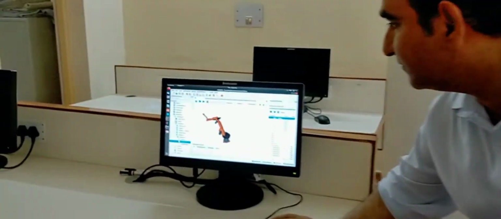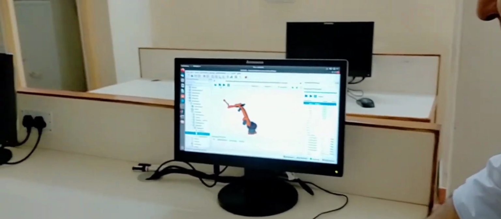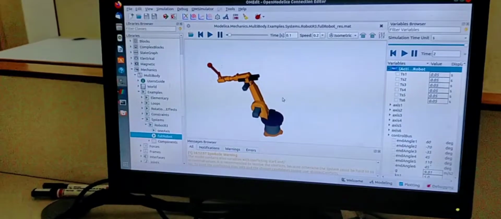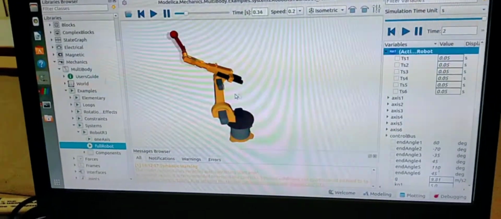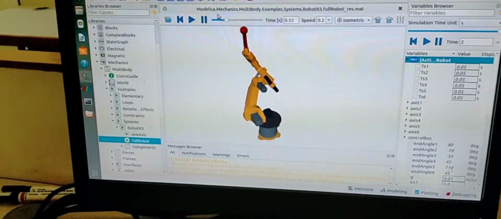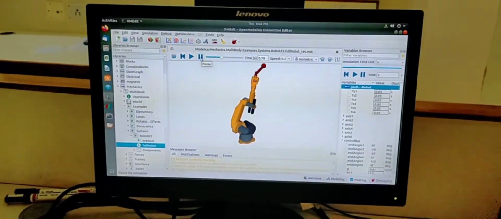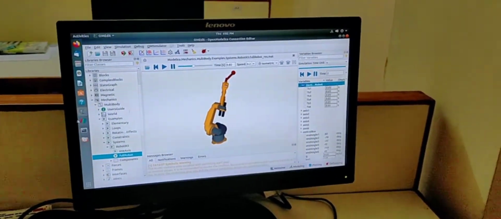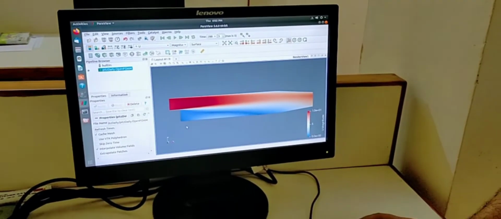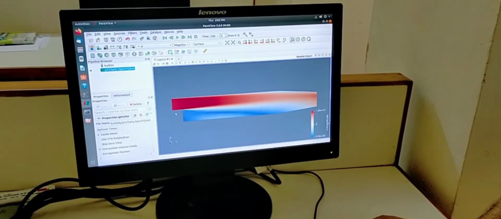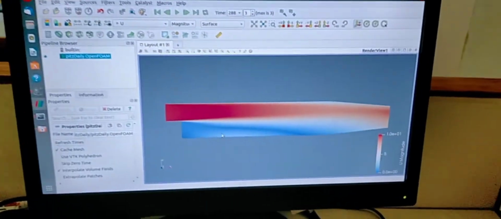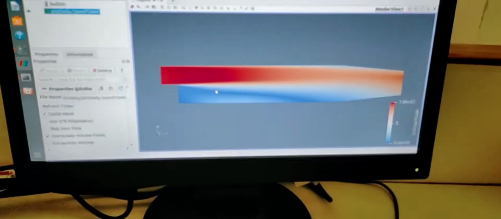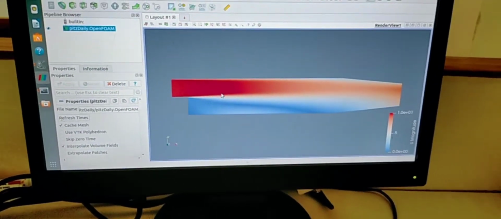If you see this one, it is just an example of a simulation of a robotic arm. As you can see how the robotic arm is moving, and furthermore analysis is also being done in this lab. You can see the parametric view. You see the different kinds of stress distribution, and the meshing is also done using Salome and other analysis softwares.